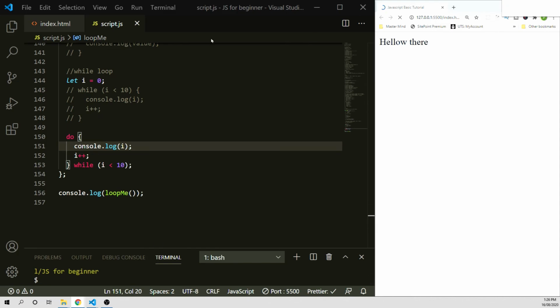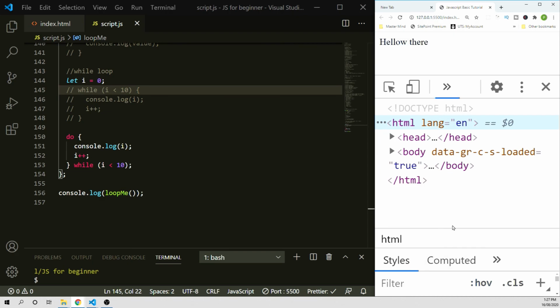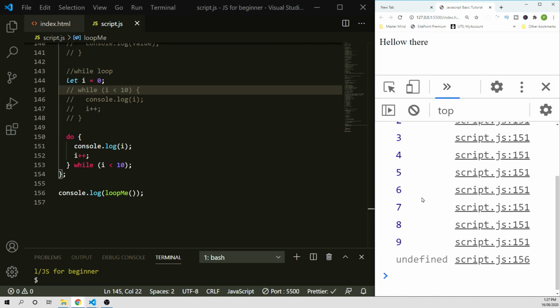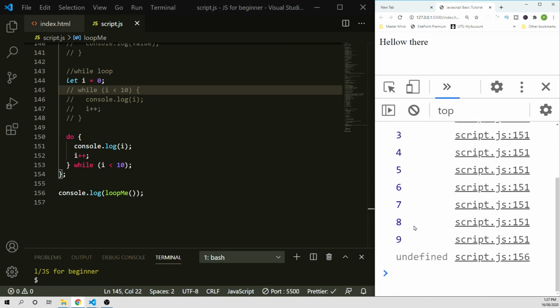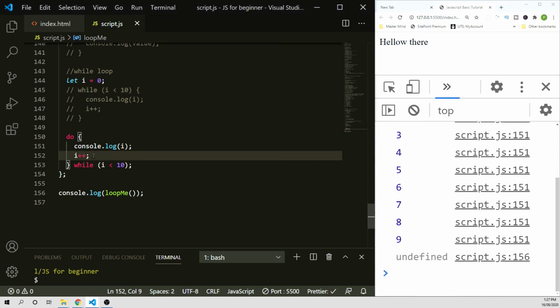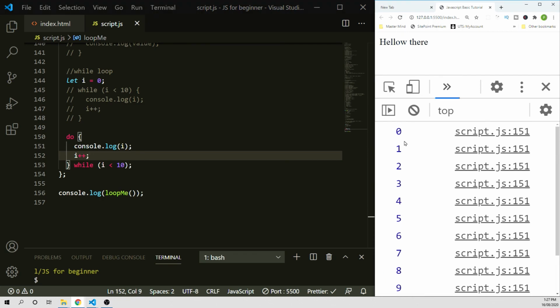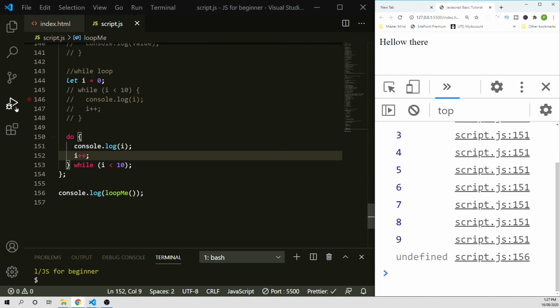I got the page not responding. Okay, here you go, from 1 to 9. This is what I was telling you guys. If you don't have a way to break your loop, it will loop infinitely and then definitely crash your browser. Okay, so if I do it again, see 0 to 9.